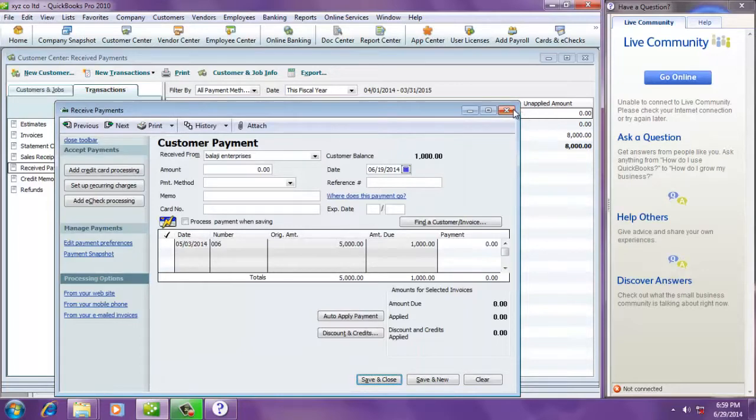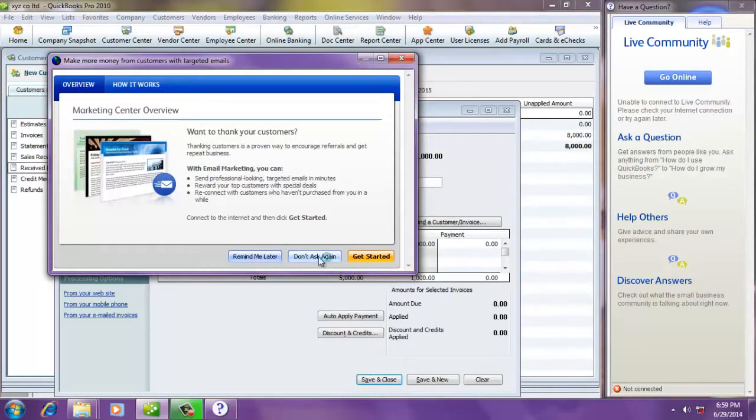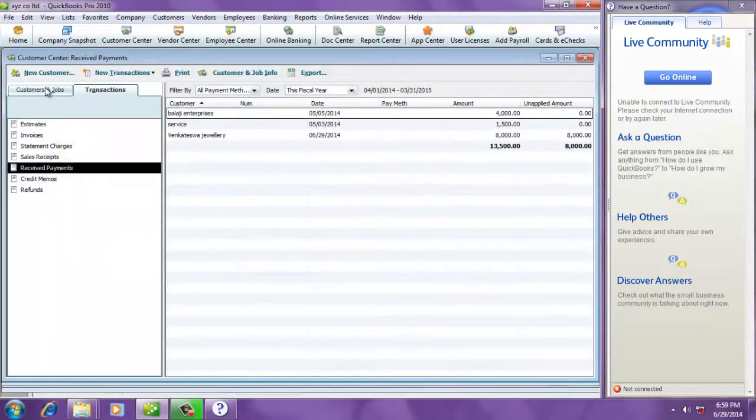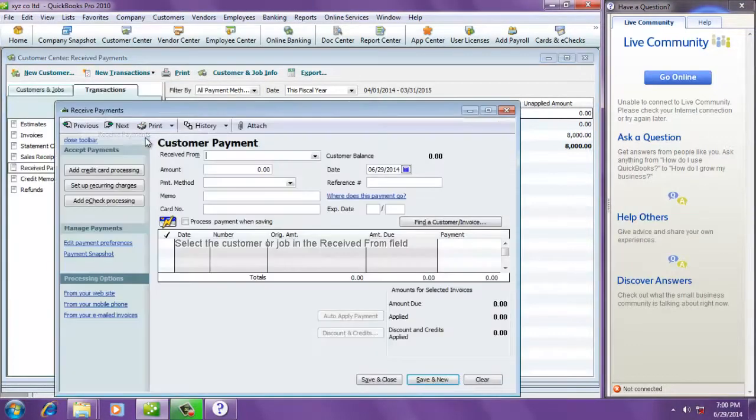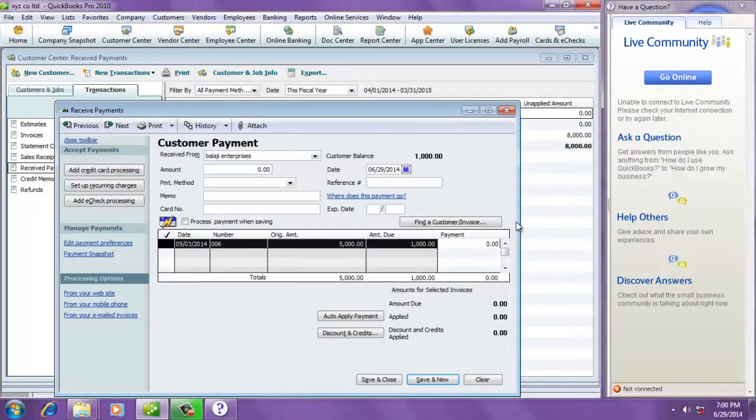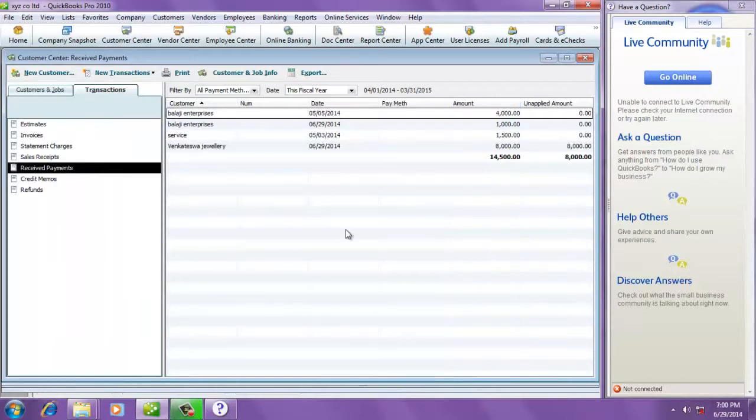We will see. Customer center, receive payments, new transaction, receive payments, Balaji Enterprises. Say 1000 here, enter the 1000. Then save here.